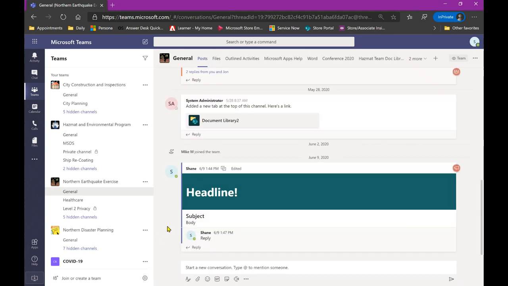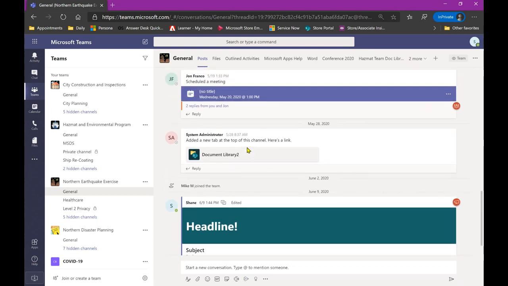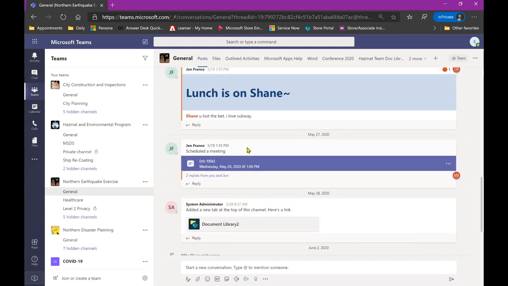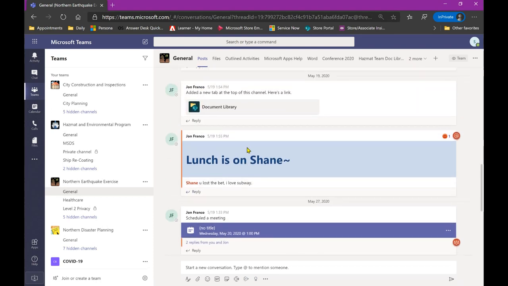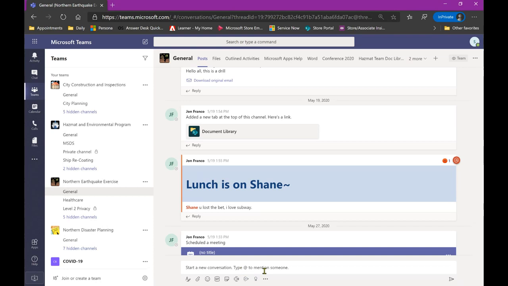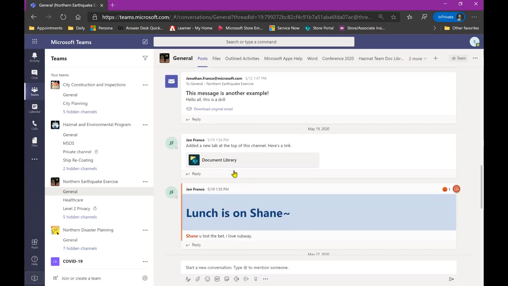So within a channel itself, instead of just having a normal chat function like we saw earlier in chat, this has actual posts that can have replies as well. So it's much more similar to social media that way, in that every time something is posted down here at the bottom, it will show up as a new post.